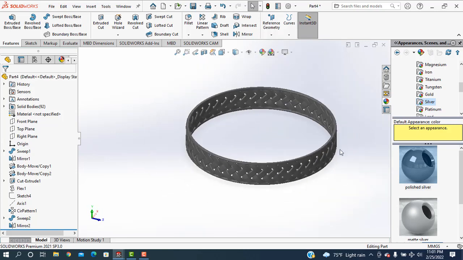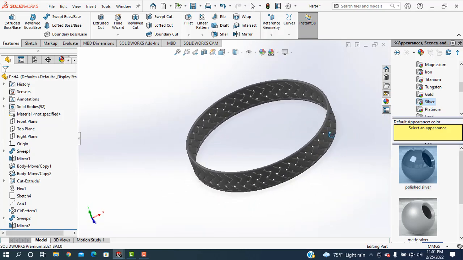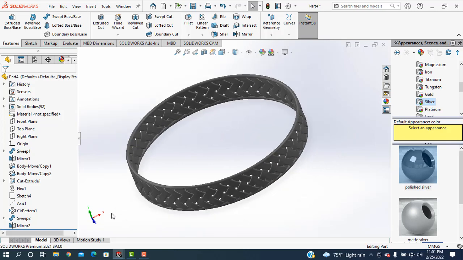I think you got it, everybody, how to sketch a bracelet or bangle in Solidworks software.